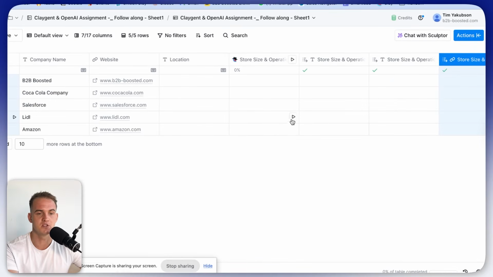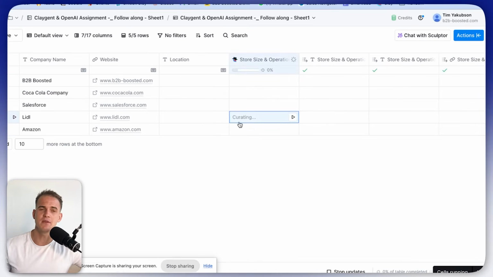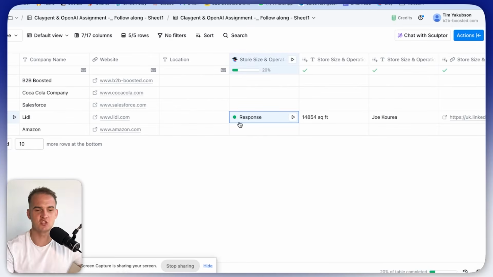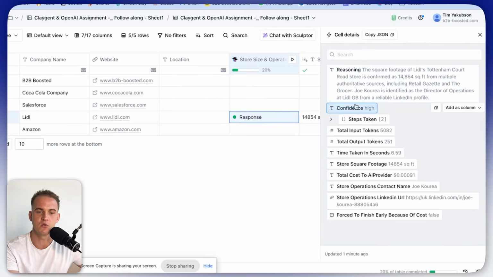So over here, I'm just going to click on the Lidl row and then click play. In the meantime, it will now start loading the store size, the operations person's LinkedIn profile, and their full name, which we will use in just a second from now. It's loaded within 15 seconds or so. You can see over here, if we click on response, we can see all the different outputs.